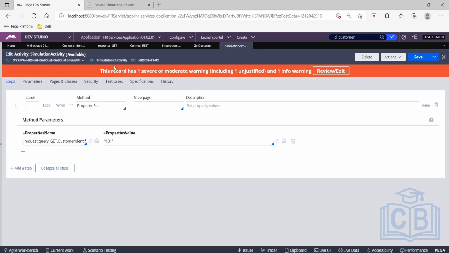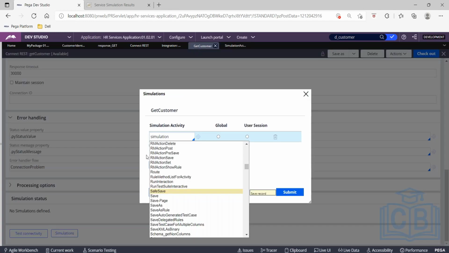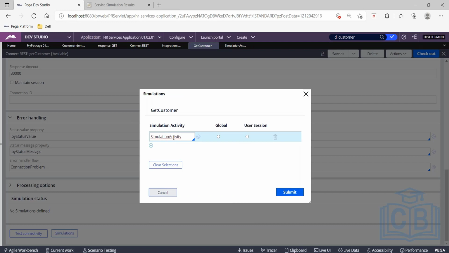If it doesn't appear, we can directly add it. And you can assign a restriction for your simulation activity. Is it on the global level, or would you like it just for the user session? Global means it would be applicable for all the users of your application, whereas user session is specific to your requester session alone. Let us save this.